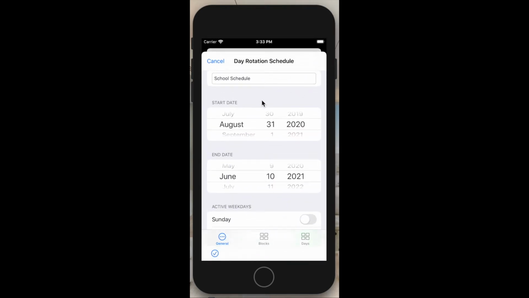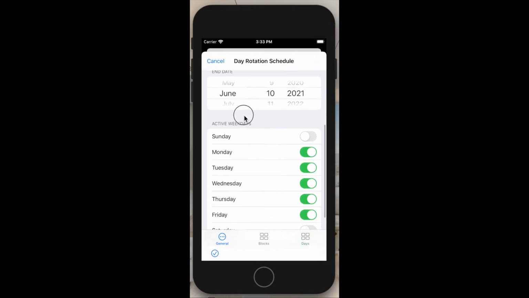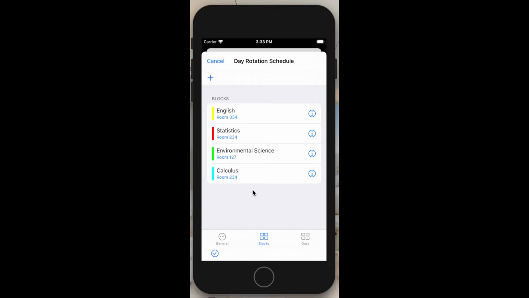As you can see, I can say a start and end date for this schedule. So my school usually runs from August till June. I can also say what days I'm active on this schedule. So for school, I'm not going to be attending on Sundays and Saturdays. I can also create blocks. So these are all the different items that I'm going to be having on different days. So right now, I just simplified this and said that I have 4 different classes that I'm taking.